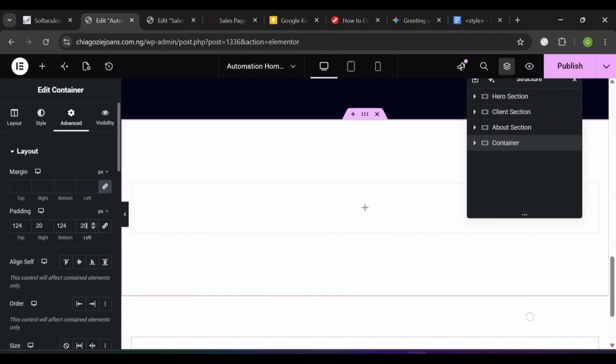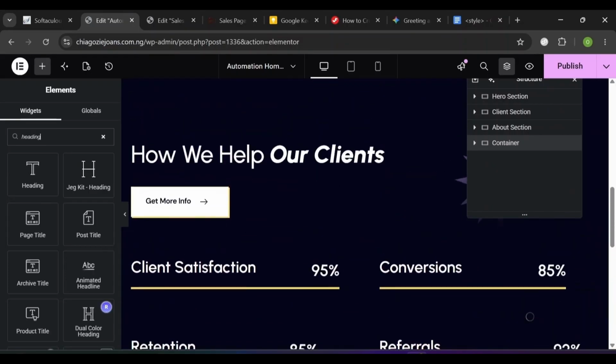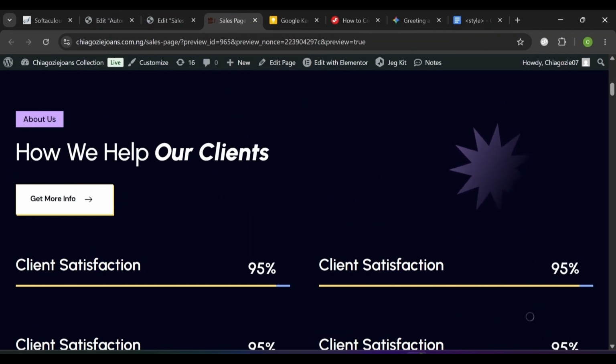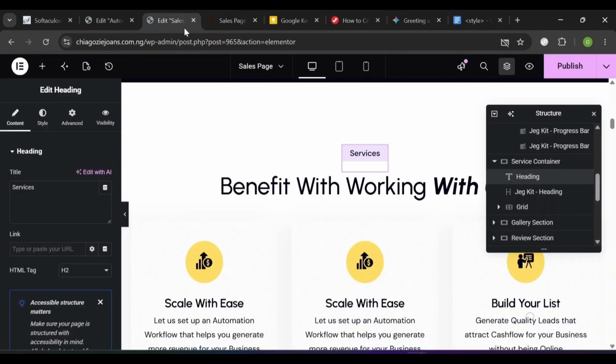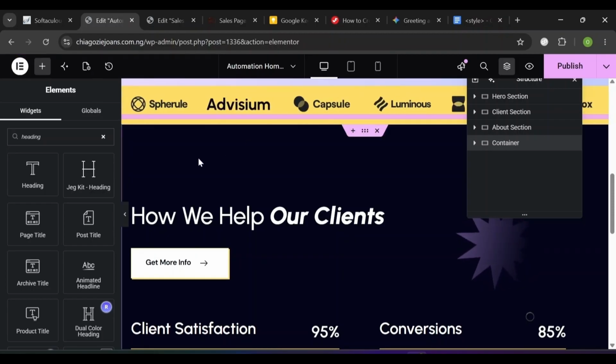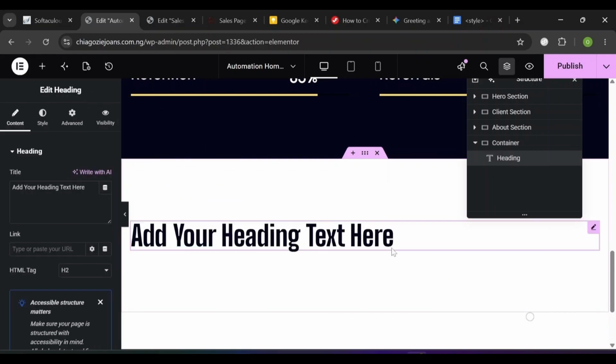Now let's add a heading text. So we click on this add element, search for heading. Okay, now we want to add a heading text to this. You can see this heading text here. We want to add it. So to add this, we can search for heading, just the normal heading, drag and drop it here. So we can change the text. Let's change this to about us.